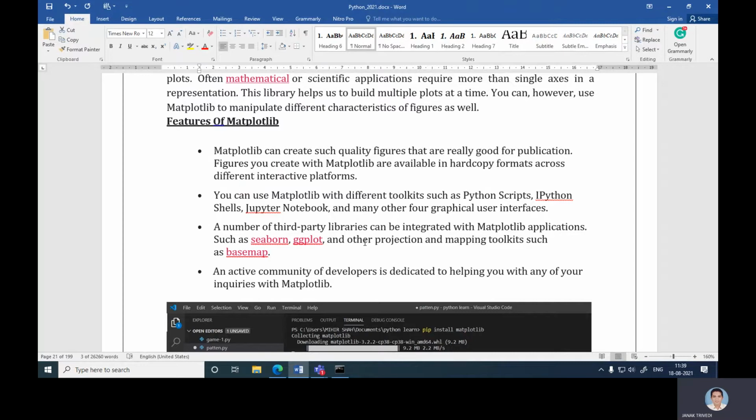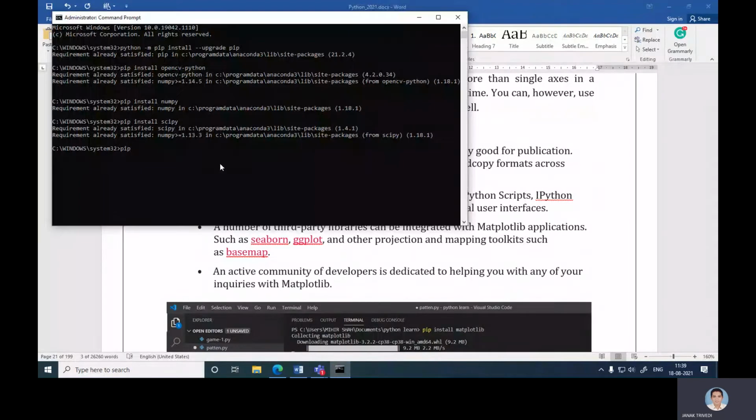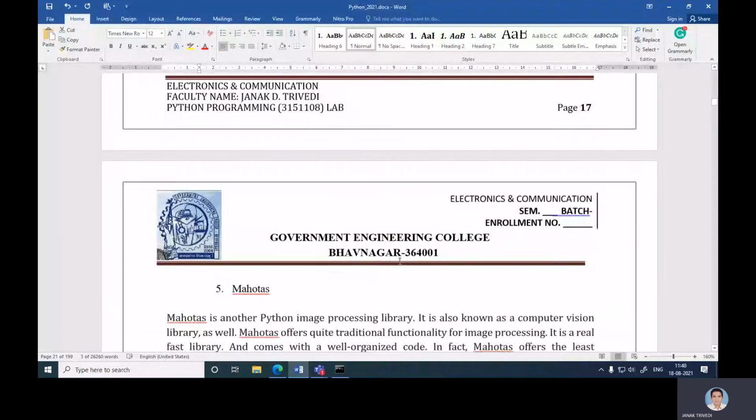You can use Matplotlib with different toolkits such as the Python script, IPython shell, Jupyter notebook, and many others for graphical user interfaces. Other third-party libraries can be integrated with a Matplotlib application, such as Seaborn, ggplot, and other projection mapping toolkits such as Basemap. Okay, so you can check pip install matplotlib. Everybody satisfied? Okay, so it's already satisfied. So this is Matplotlib.